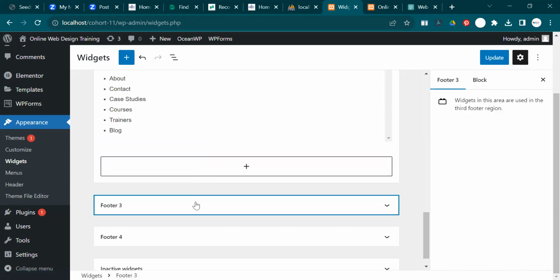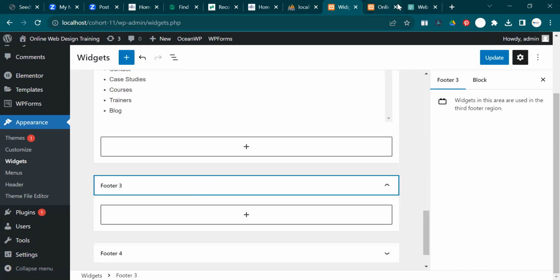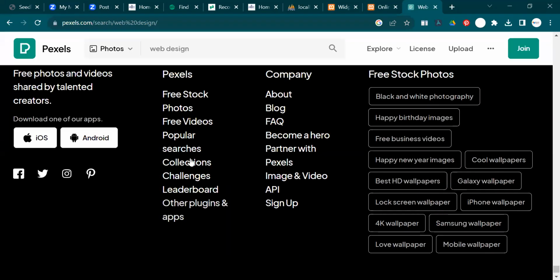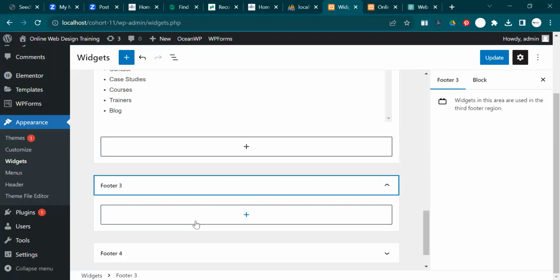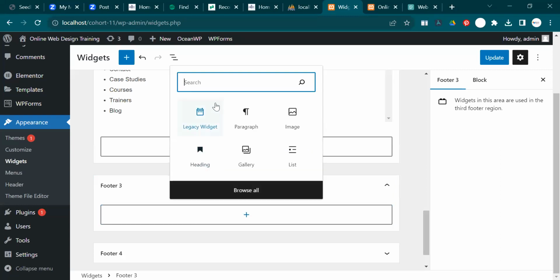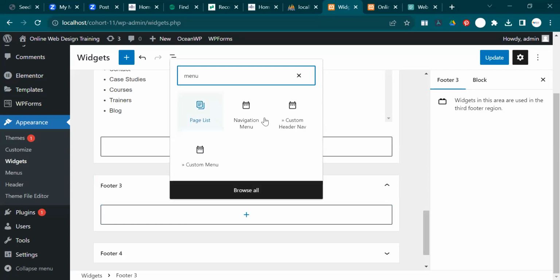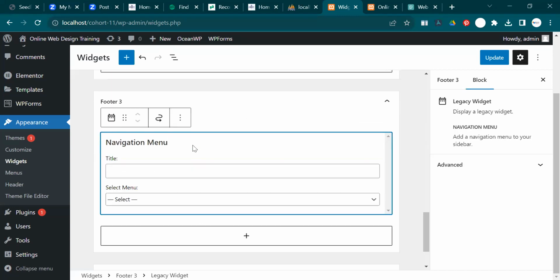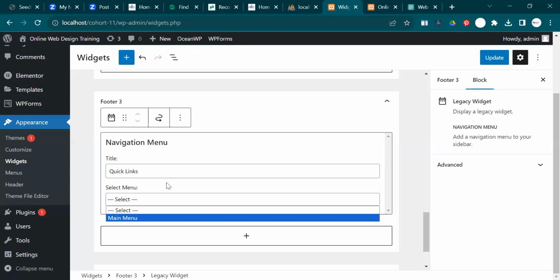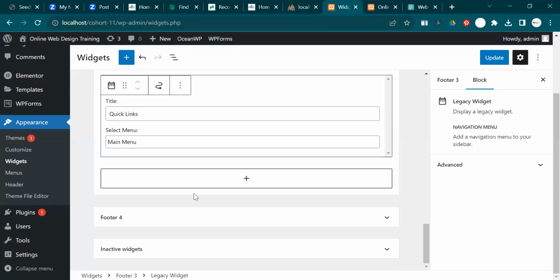The third one, I can see what these people are putting. It is also some menu, so I can just put the same menu here. We can change later when we have extra details. I can call this quick links. I'll choose the same menu since we don't have a lot of content.